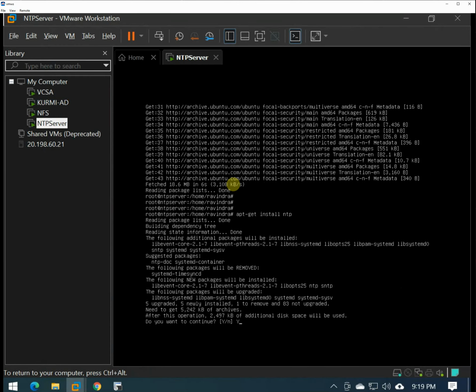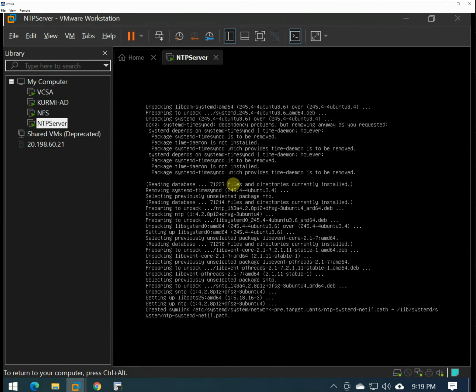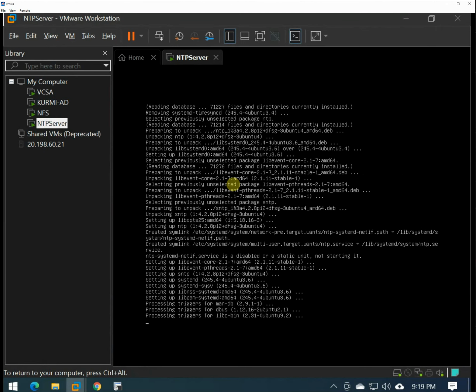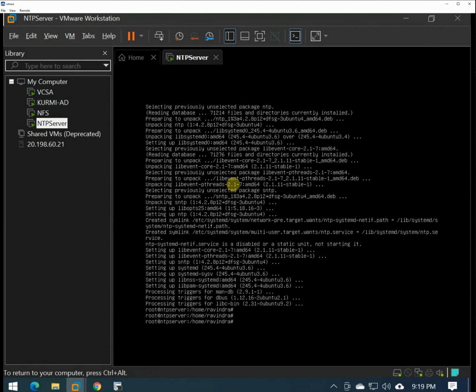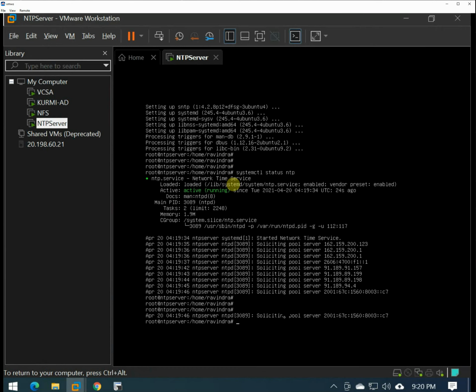Yeah, now the NTP is properly configured, and by default the Ubuntu NTP config comes with some default NTP servers, so you don't have to update any of that. Just make sure that the NTP service is up and running. Yeah, it seems to be up and running. There are ways to verify this NTP server before putting it on any UC application.